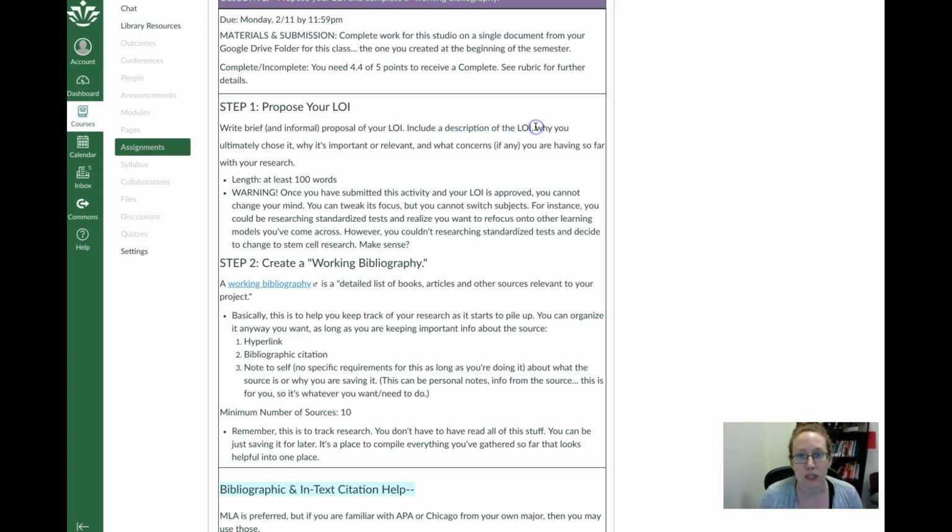And include any revisions to wording that you may have been working on. Why did you ultimately choose it, or why did you ultimately decide on this? Why is it important or relevant? So who would it matter to? And what concerns, if any, are you having so far with the research? So do you have any bias? Are you having trouble, right now, finding sources? Are you worried it's close to something on the banned list? What might be something that you're having trouble with? It should be at least 100 words. This is not very long. It's just for me to get a sense of what you're doing and where you are.